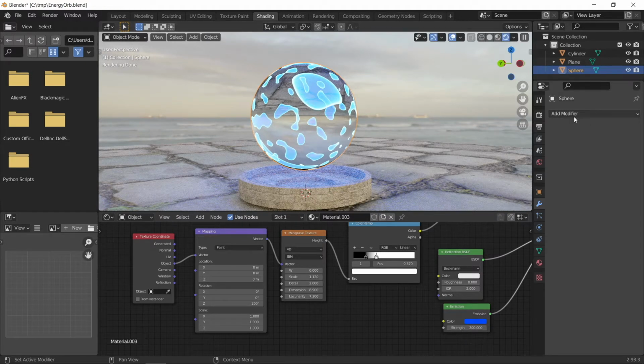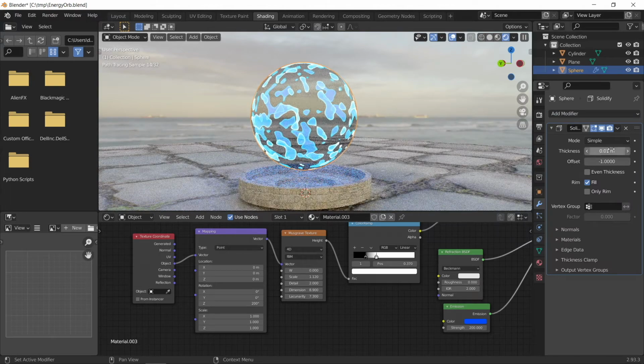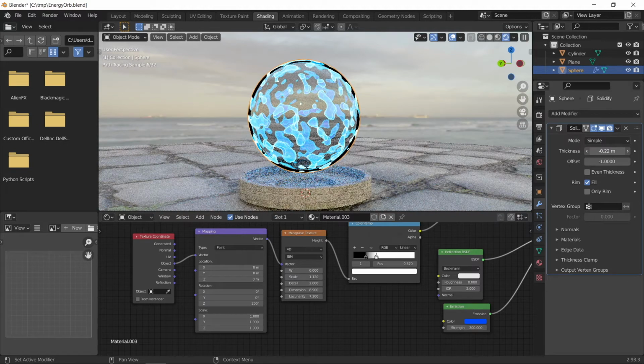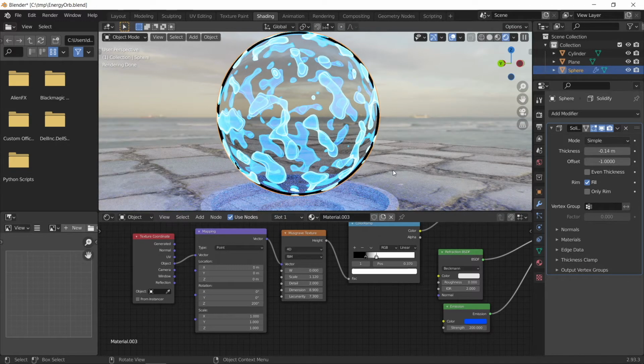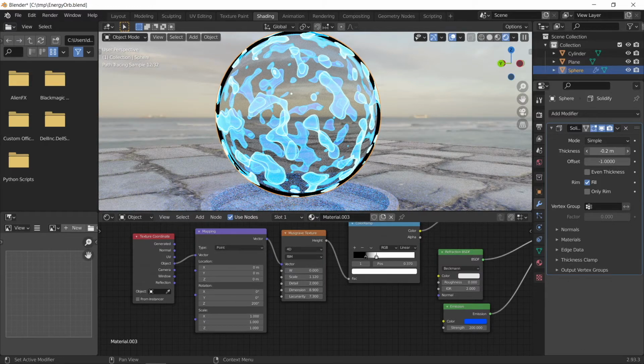And with the sphere selected, go Add Modifier, go Solidify, and let's just decrease the thickness a little bit, just to create that edge effect that you would have seen previously. And it's entirely up to you what thickness you want to select, but 0.2 meters looks pretty good.